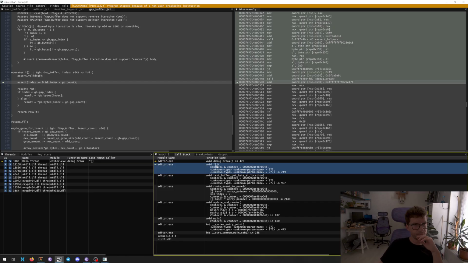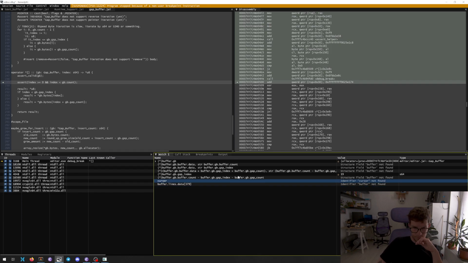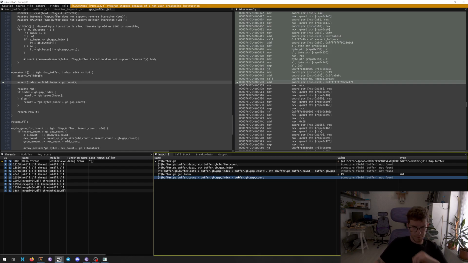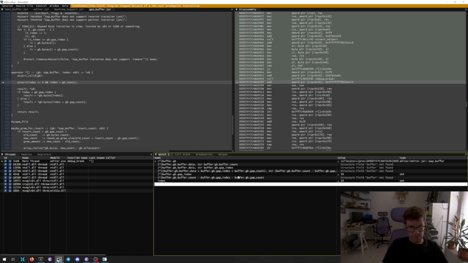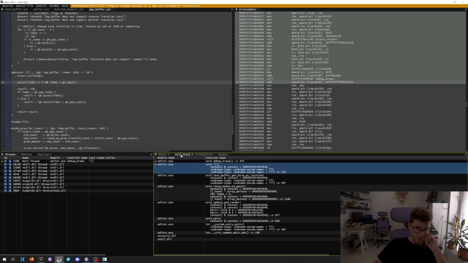First of all, we might as well, I think we need these two, but I think we want to know what's index. It's 19. What's GB count? 19. Okay, so we are accessing past the buffer. Why is that though?